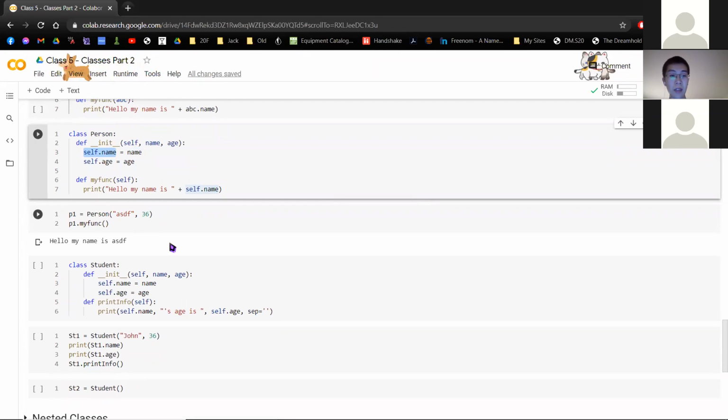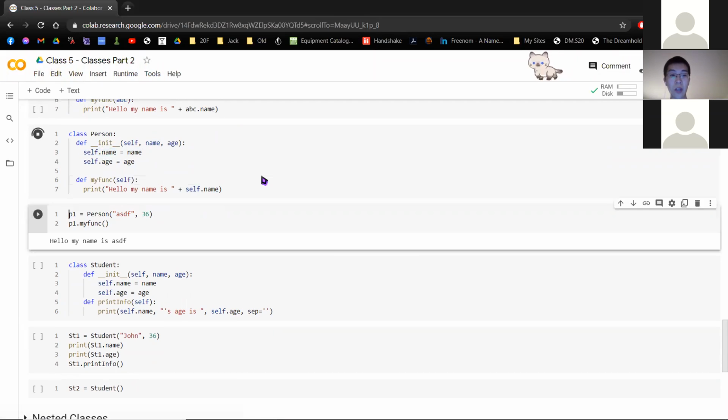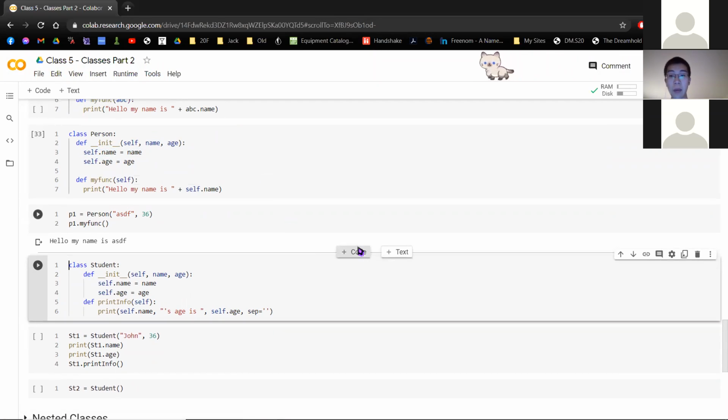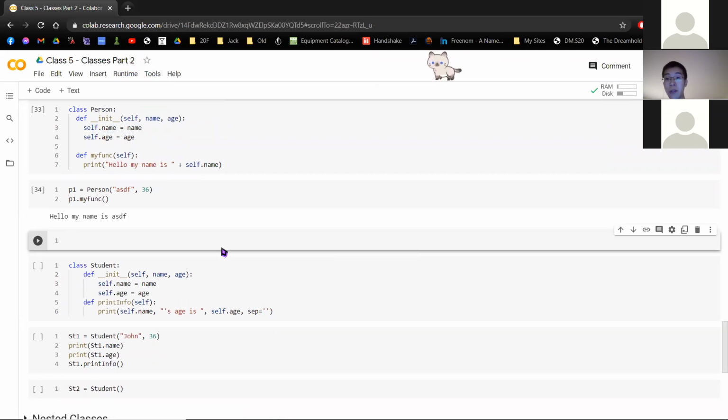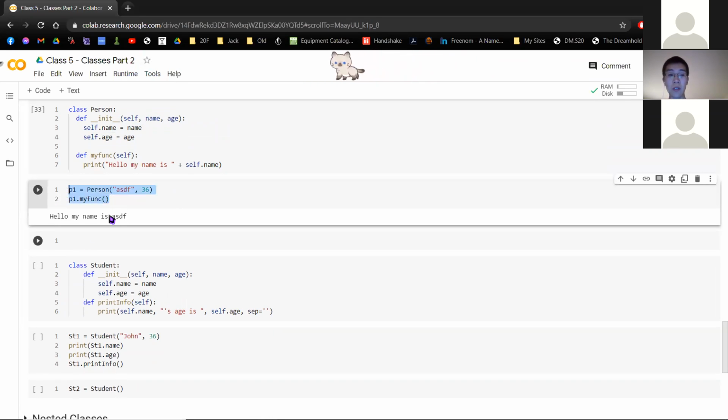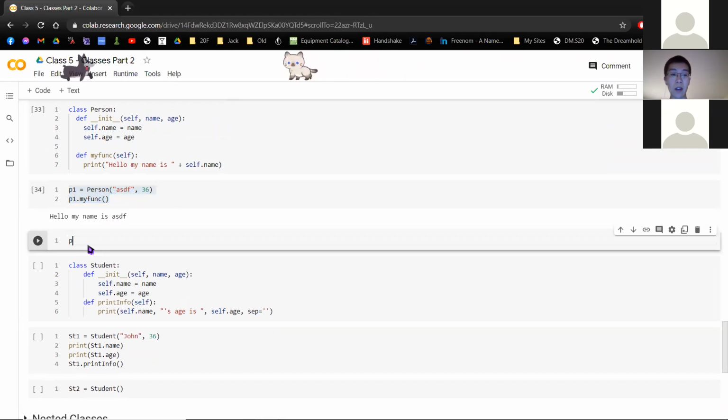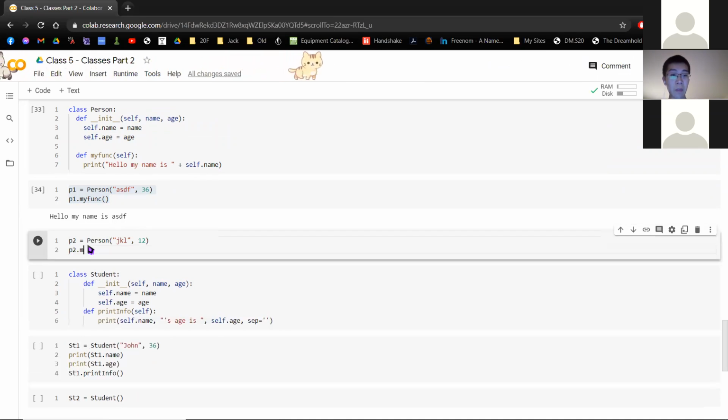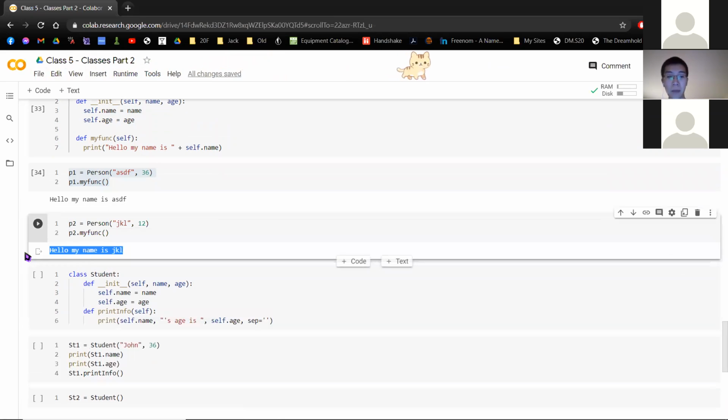And so we can see this by actually creating multiple people. That's the power of classes. Classes are a blueprint. You can use a blueprint as many times as you want. So here we created a person one and called p1.myphone. I can create a person two, and I can give it a different name, JKL, and then I can give it a different age, let's say 12. And then if I call p2.myphone, it's going to print out something else.